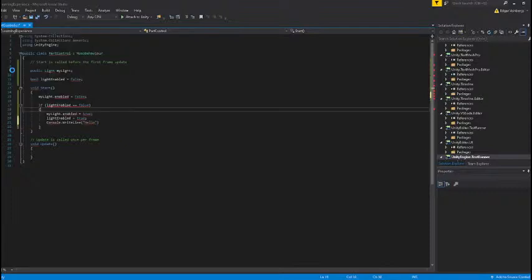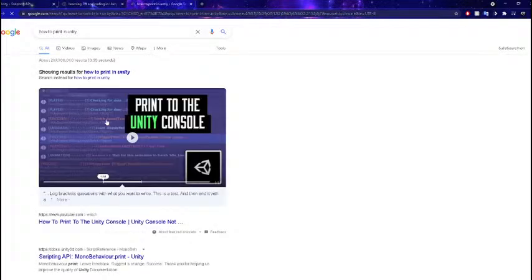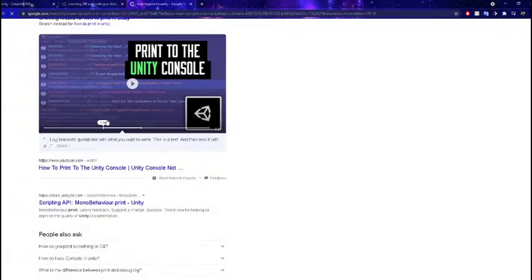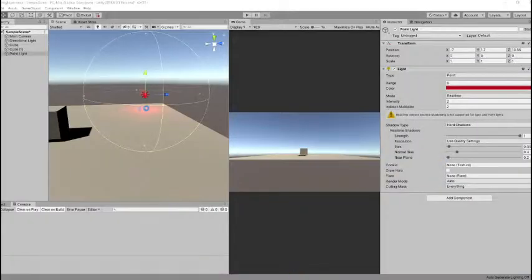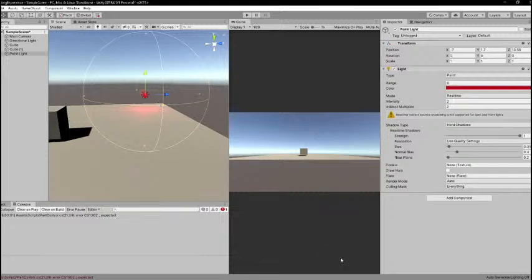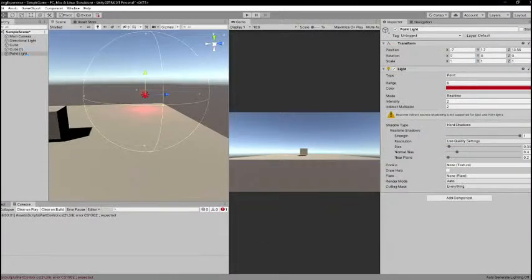I'm wondering how to print. I'm going to check real quick. How to print in Unity? Can't spell, but who cares? Oh, it's Debug.Log, isn't it? Or not? Yes, it gave an error, probably because I forgot a goddamn semicolon.